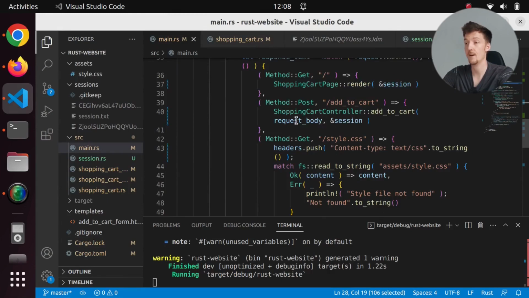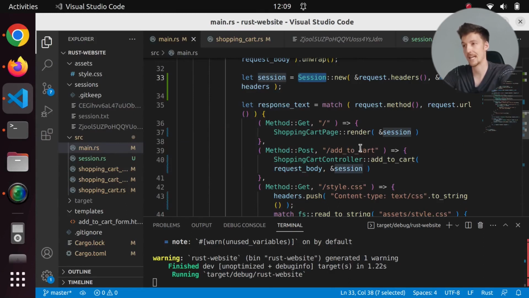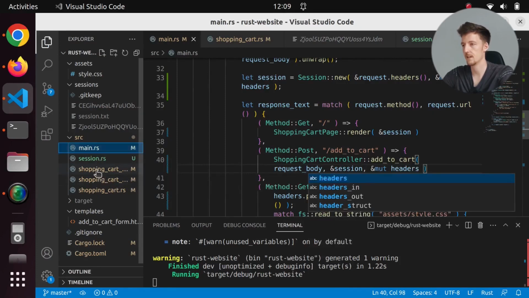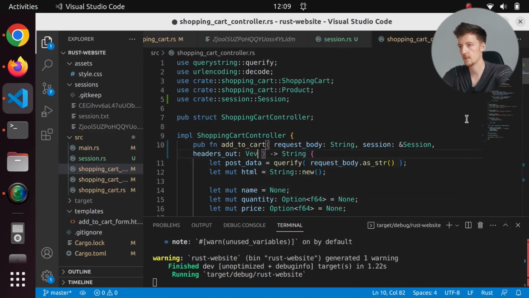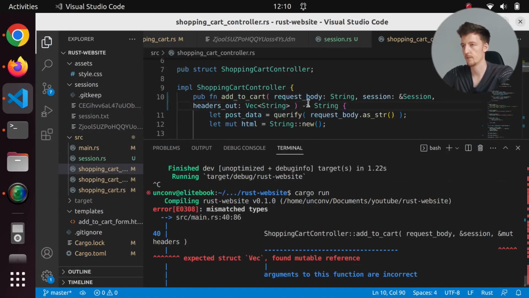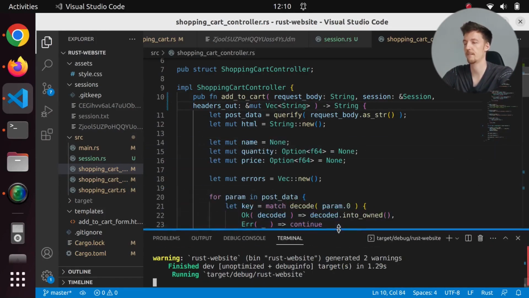now pass the headers also to this shopping cart controller. But I'm realizing that I have already passed it here as a mutable reference to the session. I believe that I cannot pass multiple mutable references. Is that correct? So if I try to pass in here a mutable reference of headers and I edit the controller and I pass in headers out, which will be a vector of strings, then let me try and run it. And this should be, of course, a mutable reference to a vector of strings. Oh, actually it runs. So it's fine. I can have multiple mutable references.